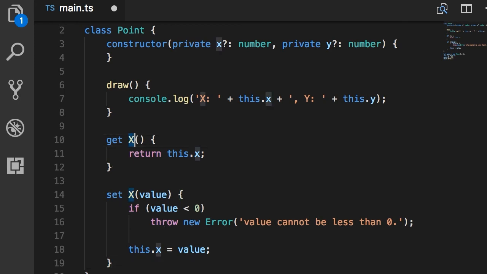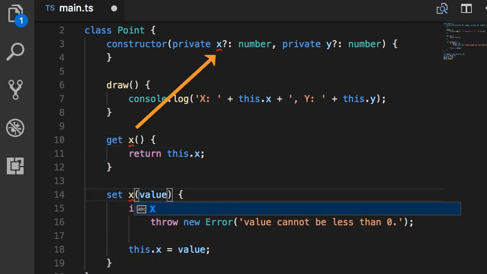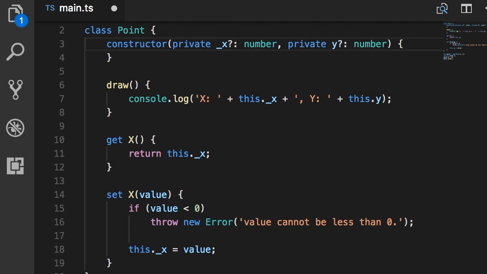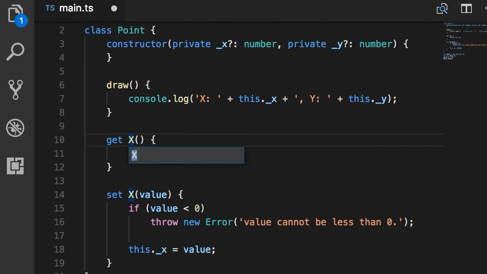If I name this the lowercase x, it clashes with the existing field. So let me revert this back. A convention we use to solve this problem is to prefix the name of the underlying field with an underline. So let's rename this using F2 and prefix it with an underline. Okay. Now similarly for the y field, I'm also going to use _y. Then we can rename this property from capital X to lowercase x. Once again, we press F2, lowercase x, and note that both instances, both the getter and the setter, are updated.